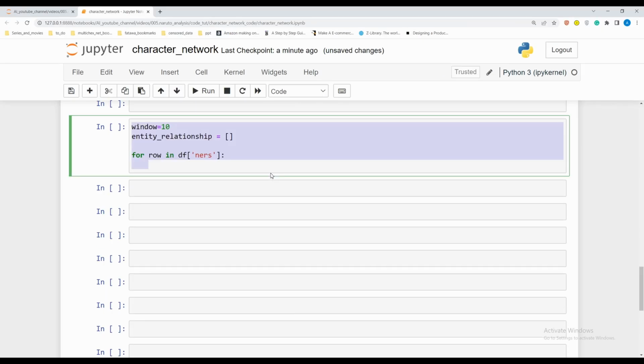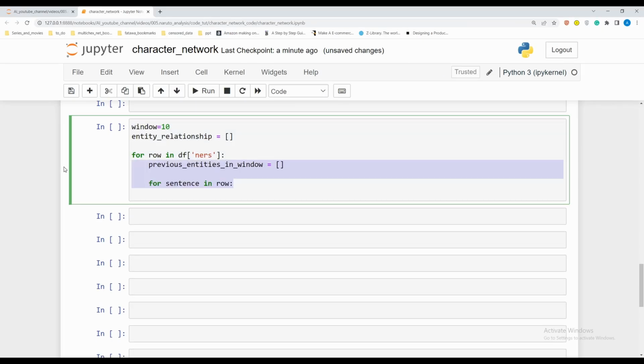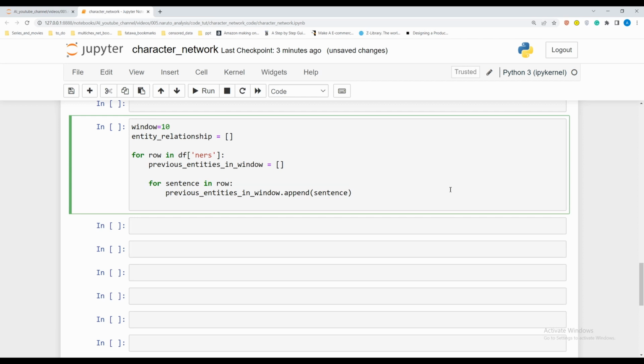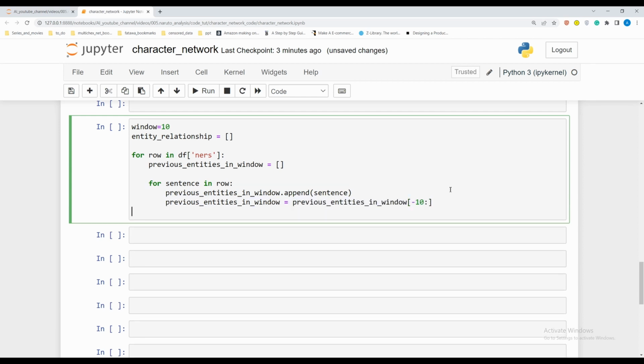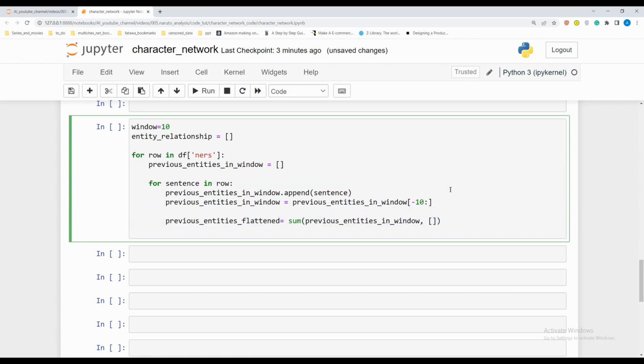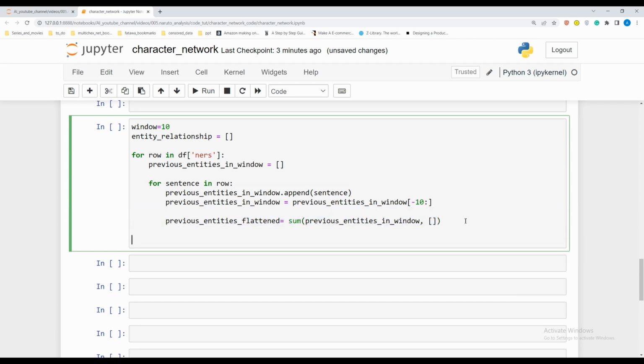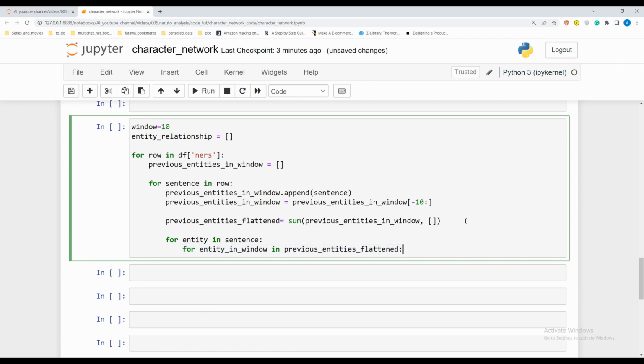Let's loop over the NERs column, and for each row, we can loop over each sentence. I add the list of NERs to a list that contains the entities in previous sentences. Then I take only the last 10 sentences. Because now this is a list of lists, I can flatten it into a 1D list using the sum function like so. Let's now loop over each entity in the current sentence and loop over each entity in the previous 10 sentences.